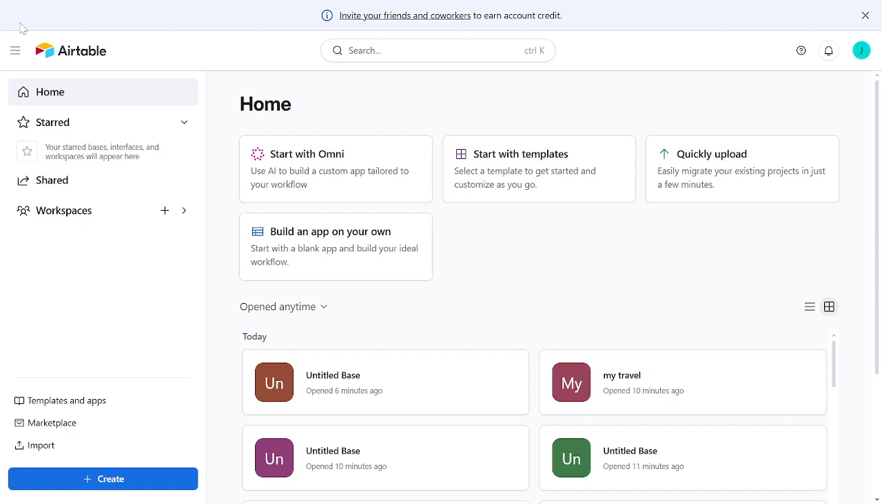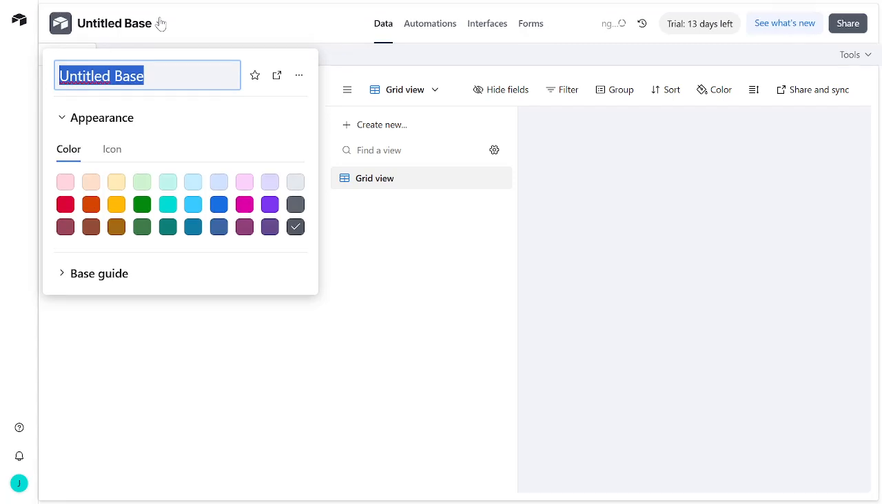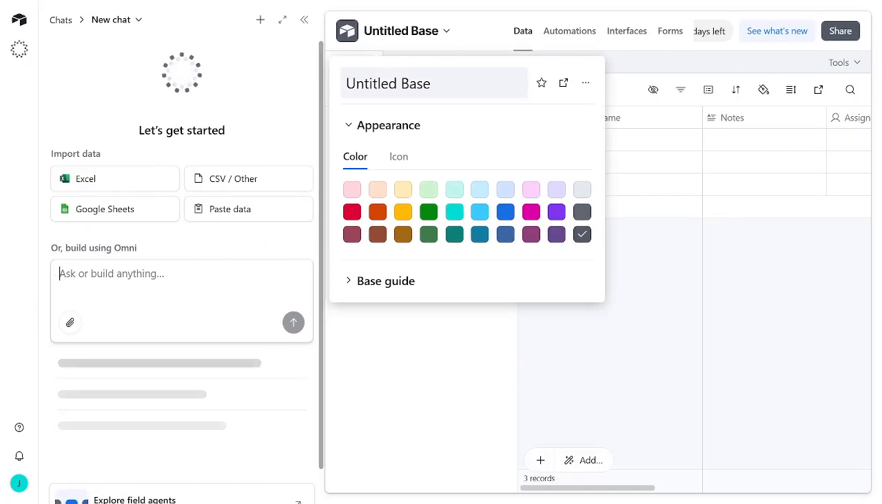First things first, you want to create a new base. Just click the plus button on your Airtable dashboard. This is the foundation of your project where all your data will be stored. Think of it as your digital command center for the art exhibition.